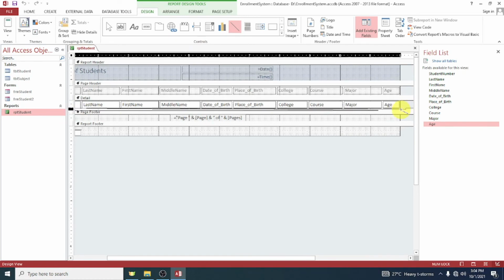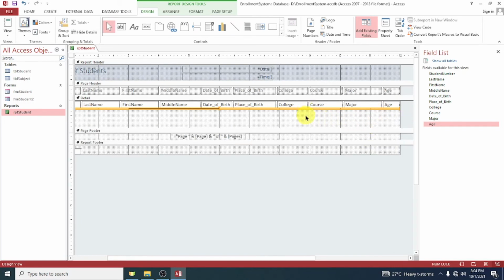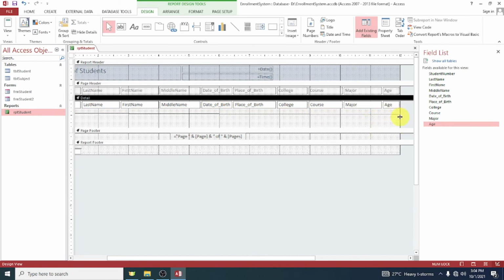I hope the line is straight. Okay, I will just check first. Where's the line now? Okay, I will just fix it.